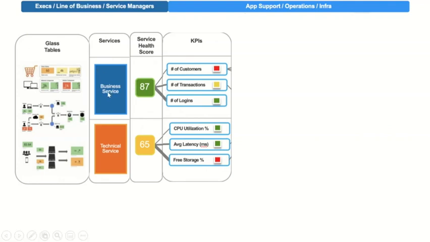So if you can see, a business service has KPIs like number of customers. So these are front facing. Number of transactions, these are front facing. Number of logins, so these are front facing. Or we can call them business service KPIs.